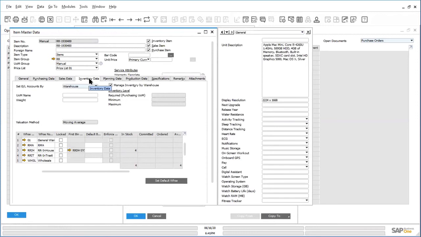Now in this warehouse, you have 4 items in stock, okay? I'm just showing you how to navigate. When you do receiving, it goes to inventory immediately. Okay, I got that item.